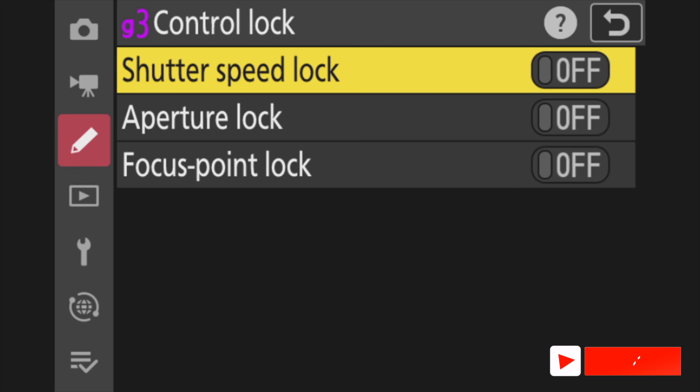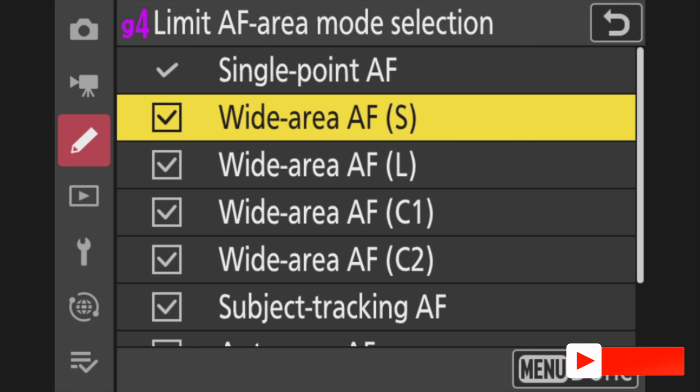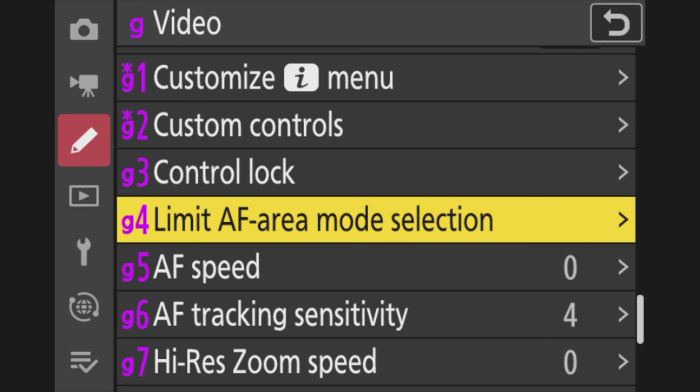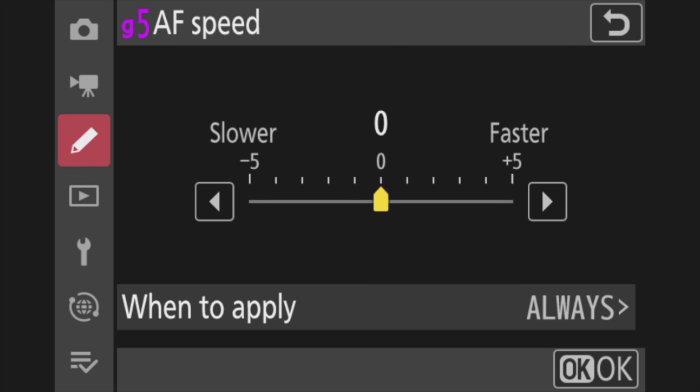Again, control lock, you can lock off something if you wish to. Limit AF selection area mode, so you can choose which area mode selection options you have available to you. You might just want less because it's just easier. Autofocus speed is how fast or slow, and so depending on what sort of shoot you're doing, you may want it really quick or you may want a slow transition if it's more cinematic.